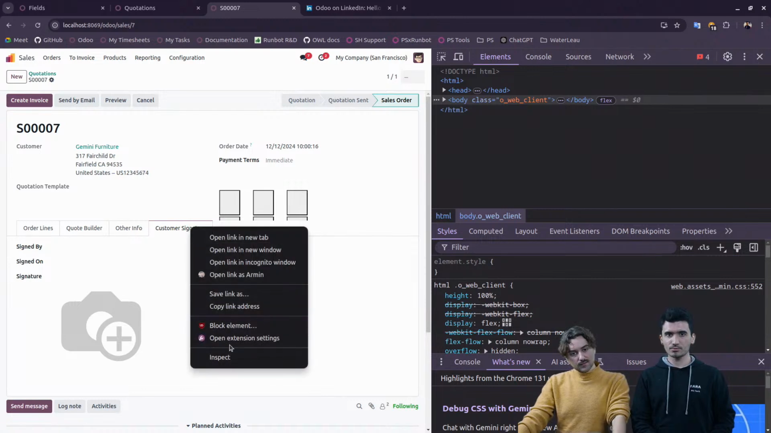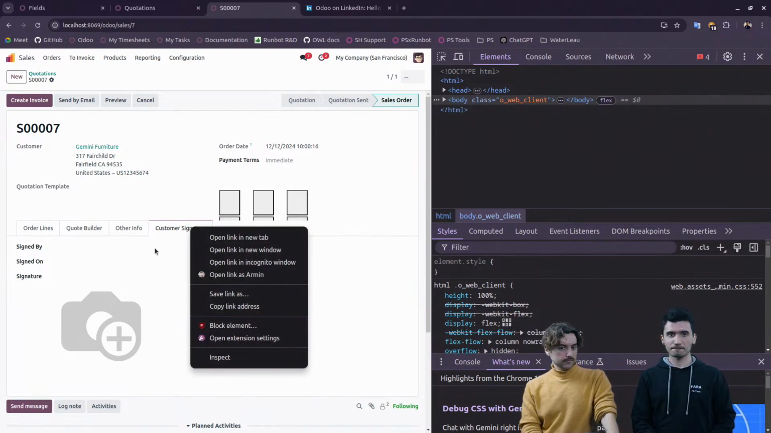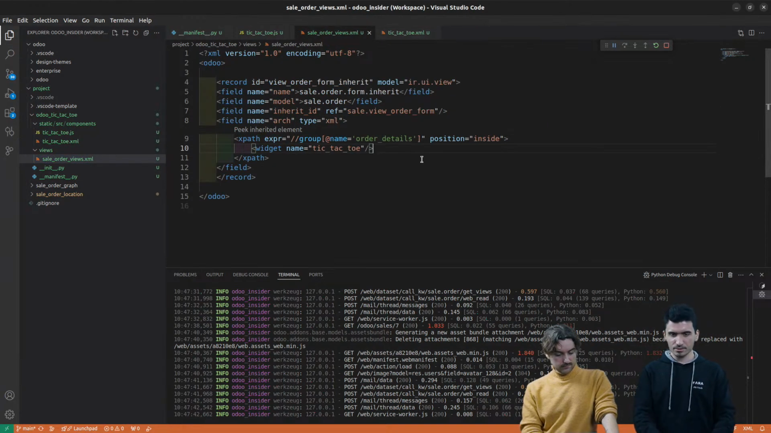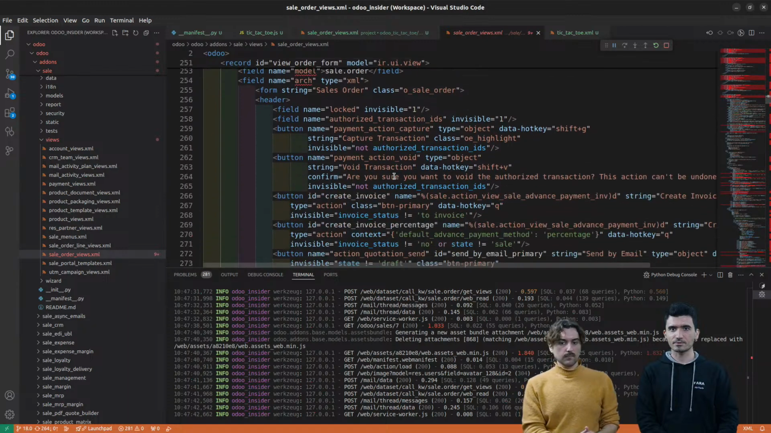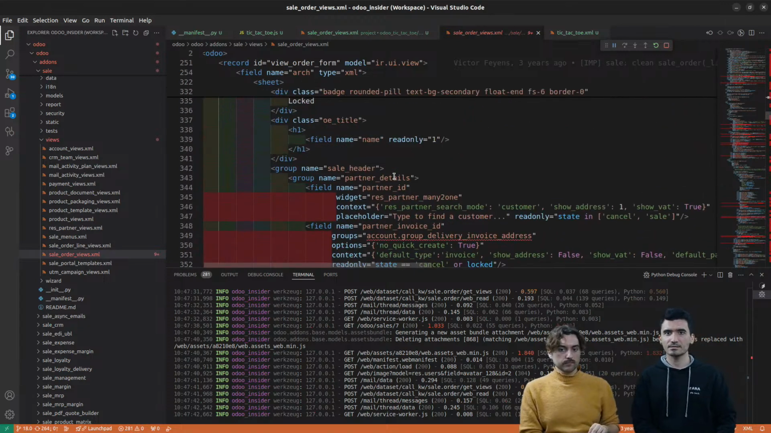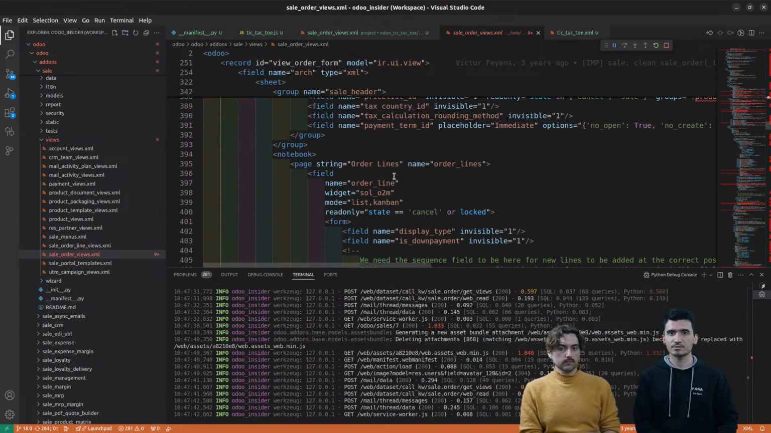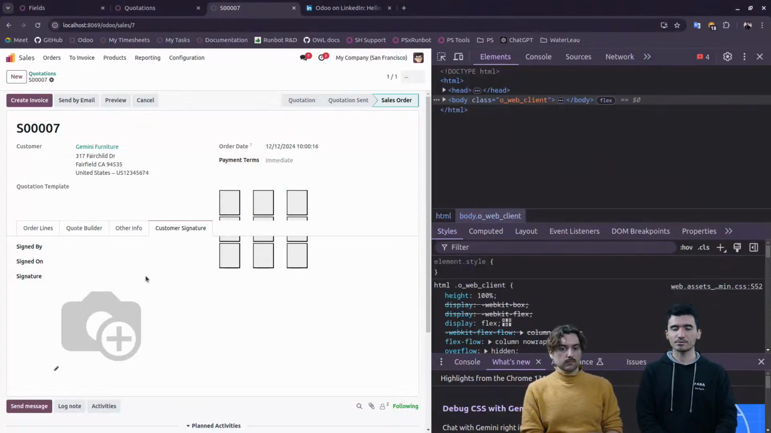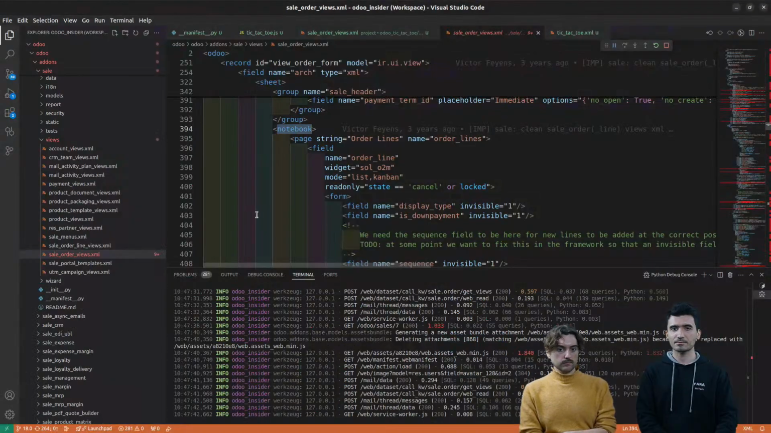So what I could do is go inside my view here. What I know from a view order form is that I could go there and look at its view definition. So this is the view definition of here. If I scroll down, I can see that there is a group sale header, there is a notebook here, and the notebook has pages. The first page is order line. So if I insert a page inside the notebook, which is what we call this area over here, I can actually add my own tab here.